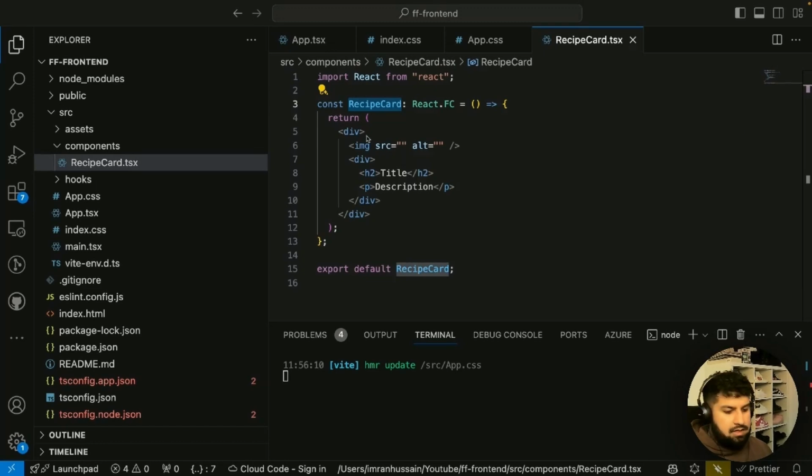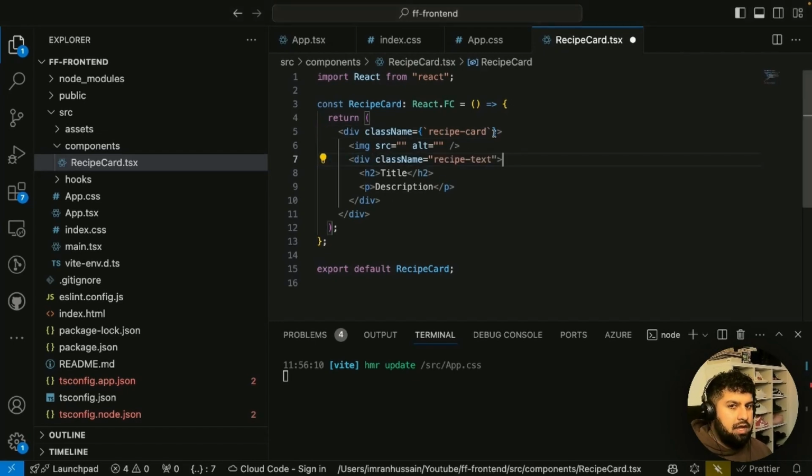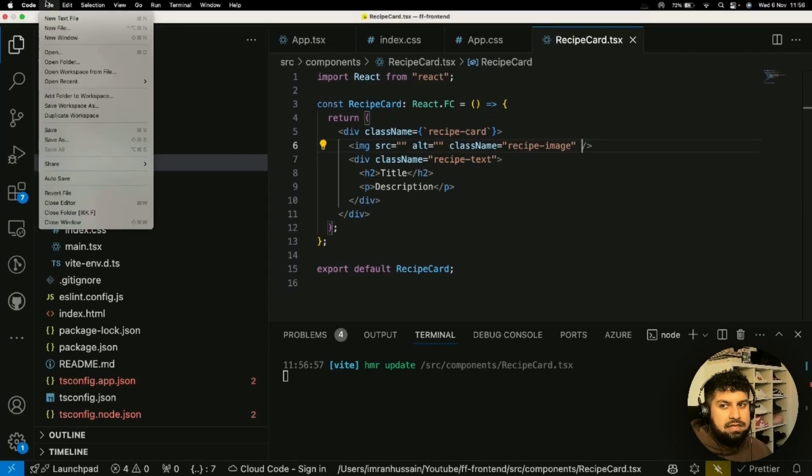So that is this class name over here. And then we also have the class name of recipe text, which is the text div over here. And then we also have one more class name, which is for the image, which is this class name that we have over here, which is the recipe image. So now we can save everything and we need to see it in action.